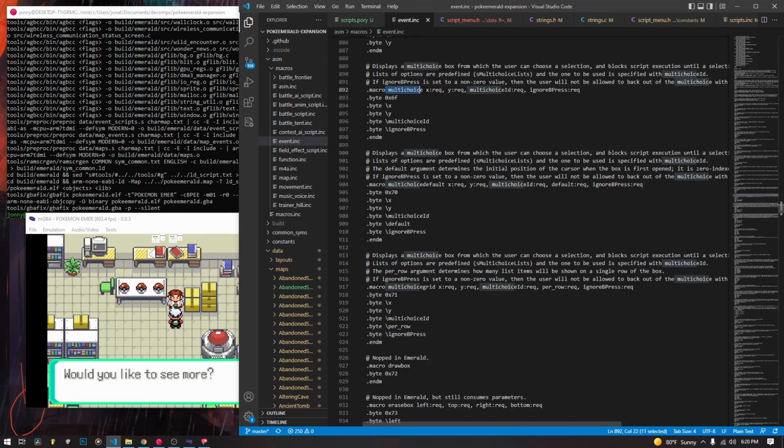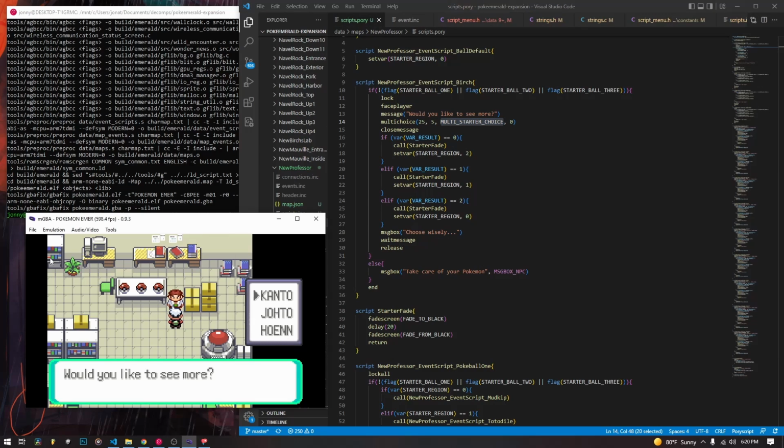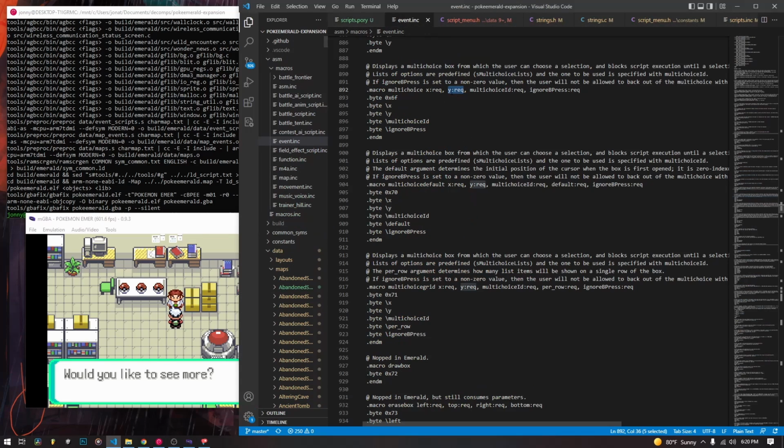But the macro for multi-choice takes an X position and a Y position first. We are at 25.5, and that prints it right about here. It's coming from the top left corner, so it's 25.5, and I believe it's in the top left corner as well of the multi-choice box that it's reading from. So it's top left to top left, as far as I'm aware. So we have the X and the Y, then we have the multi-choice ID, which is the actual content of the multi-choice box, what goes inside of it.